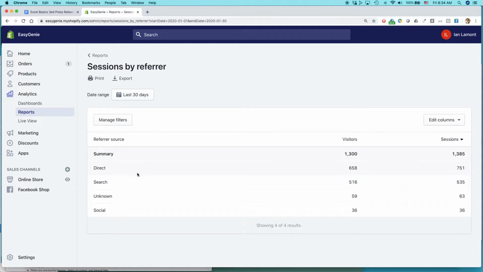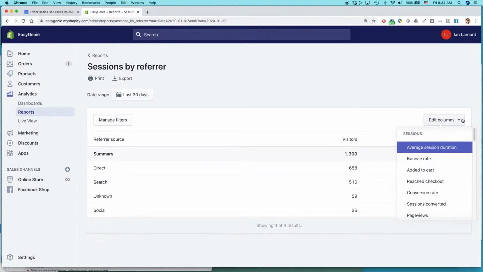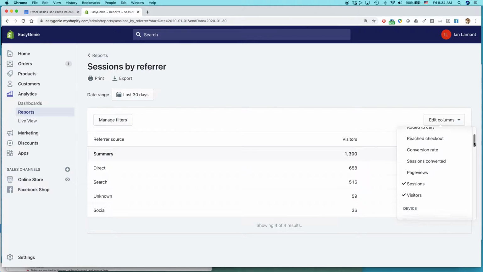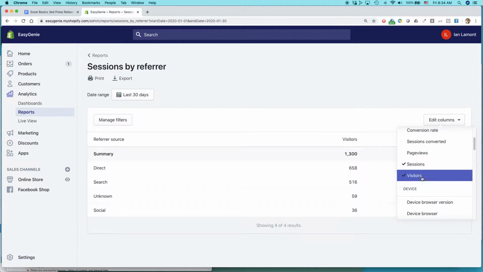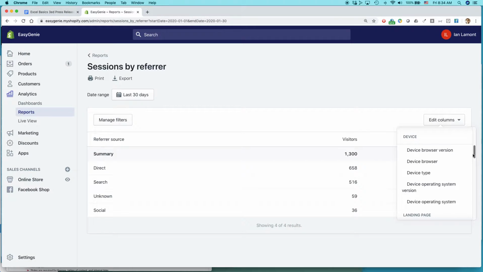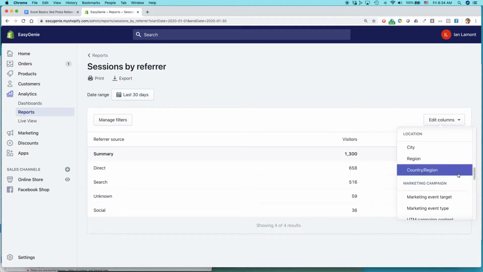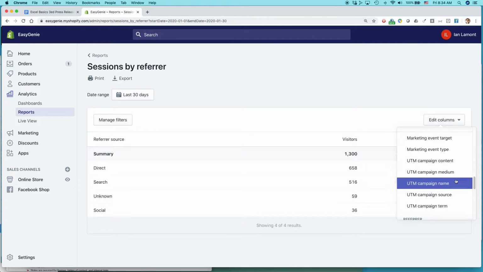And what you can try to do is actually get a little bit more information on what these things are. So let's click on Edit Columns, and you'll be presented with a whole bunch of different options that you can put in here. So sessions and visitors is already there. And for me, sessions and visitors is practically the same number, which means that most people come once. There's other things you can do too. You can show the country or the region that they come from. If you have marketing campaigns, you can choose that.